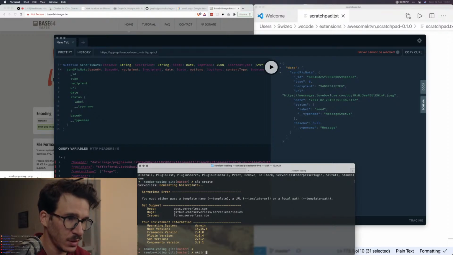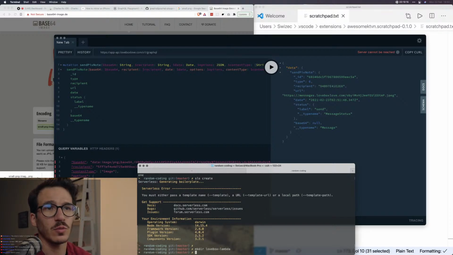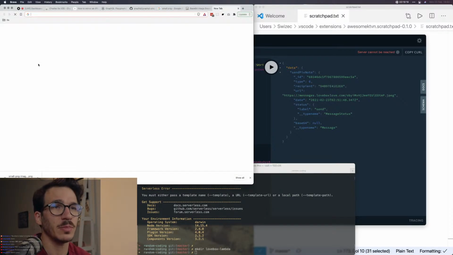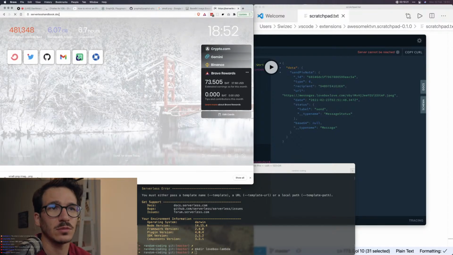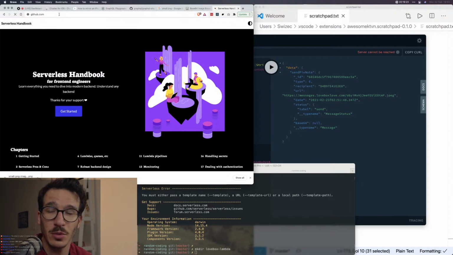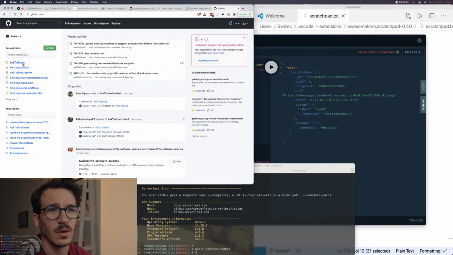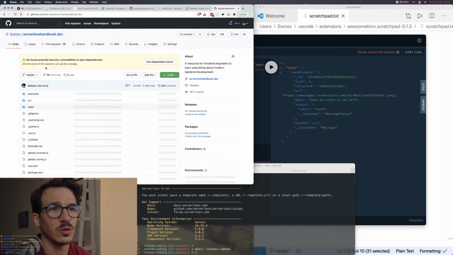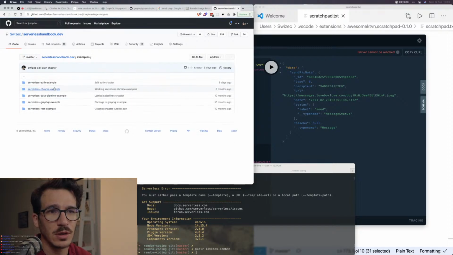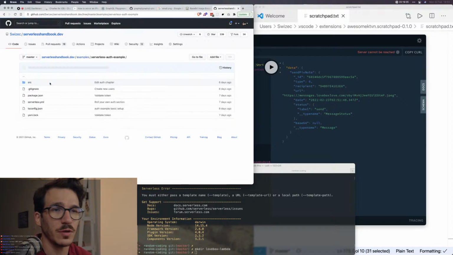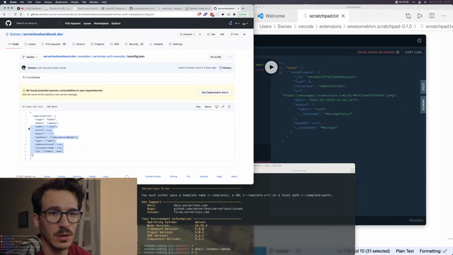So mkdir lovebox-lambda. And I'm going to go to my serverless handbook examples. And no, I need to go on GitHub for that. And I'm going to copy stuff because I'm lazy. Serverless handbook. We go to the examples and we take the serverless auth example. That's the last one I worked on. I'm going to copy-paste the tsconfig.